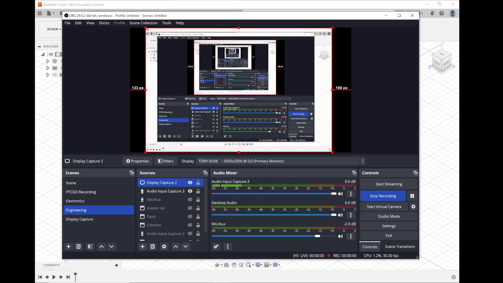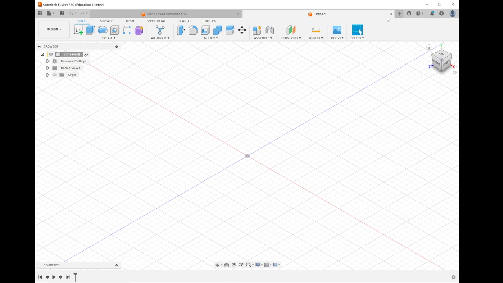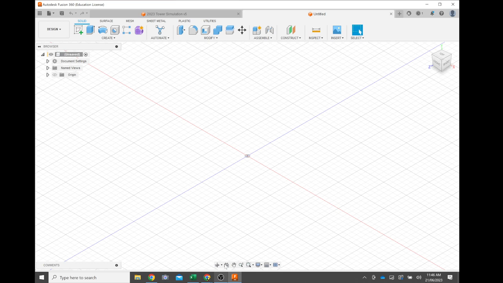Alright, hello, this is a tutorial for beginning Fusion 360. We're going to be doing it for our tower task. If you've started Fusion 360, you should have, let me just check, we got sound? Yeah, we got sound. Alright, you should have Fusion 360, you should have this page over here.